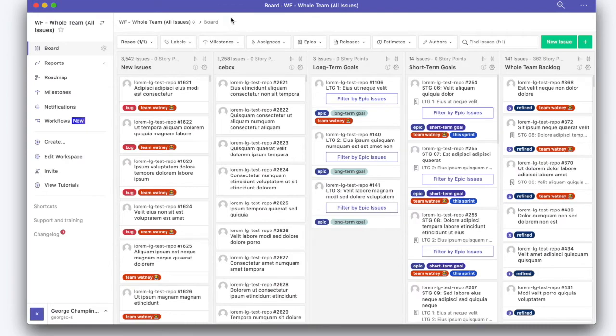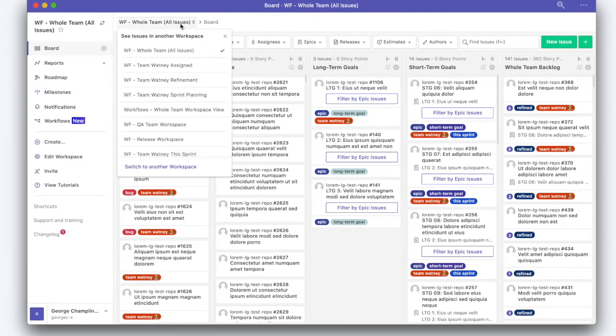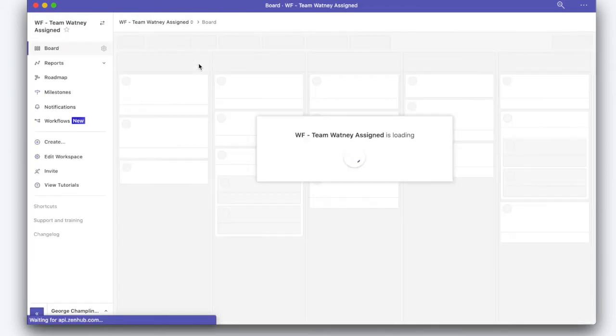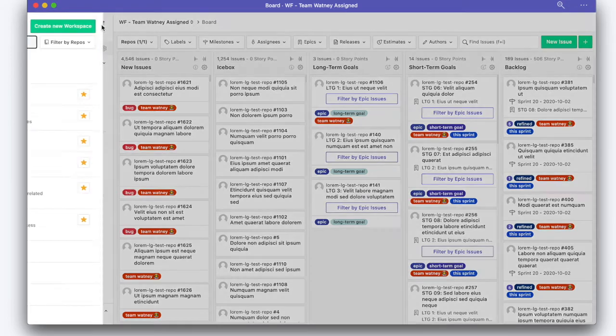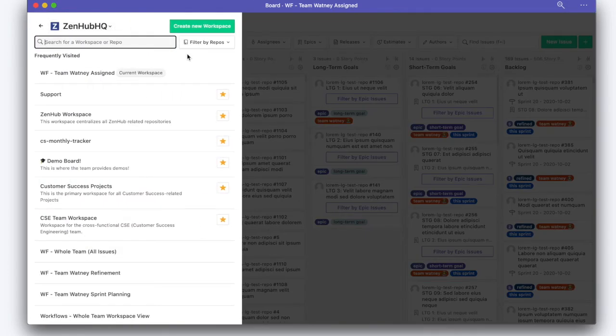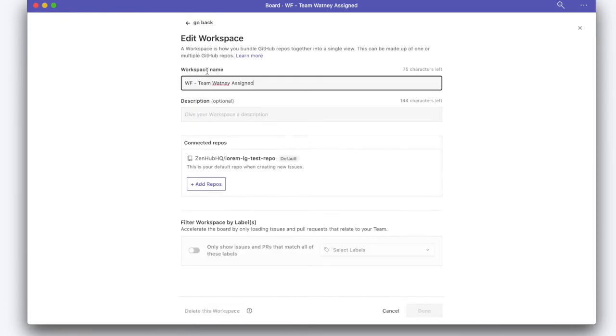They're obviously using labels to keep track of their issues. So we've created a workspace here called Team Watney Assigned. We're going to switch to that, wait for it to load. Wouldn't it be great if there was a way to load just the issues labeled Team Watney? Well, there is. Click Switch Workspace, click Edit, and then you'll see an option titled Filter Workspace by Labels.